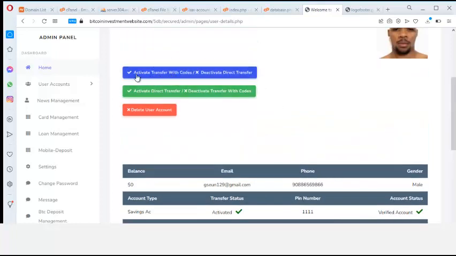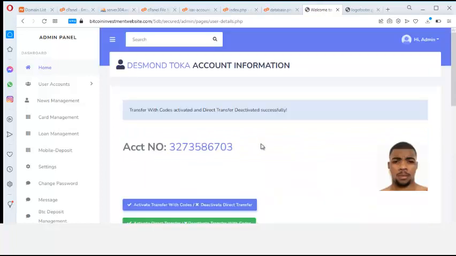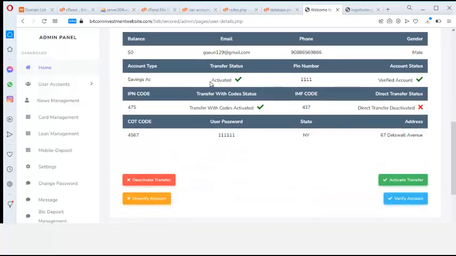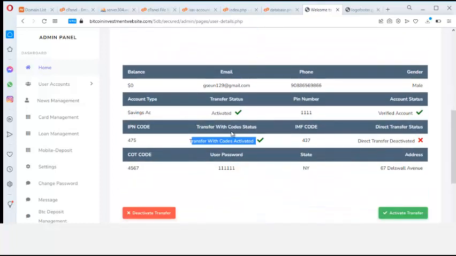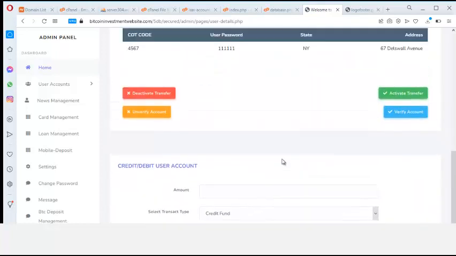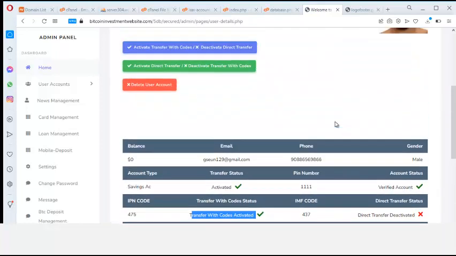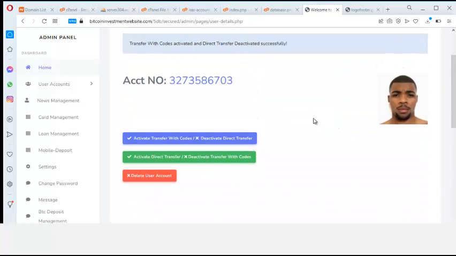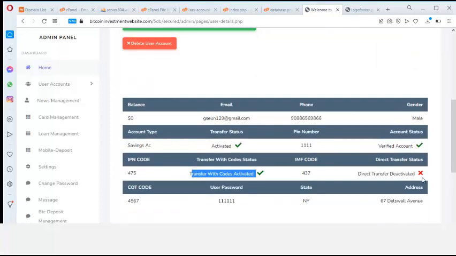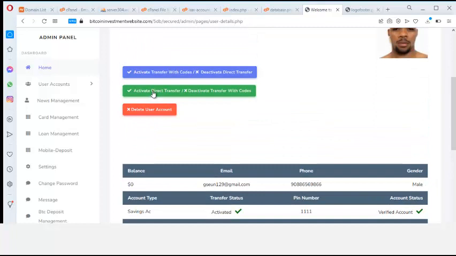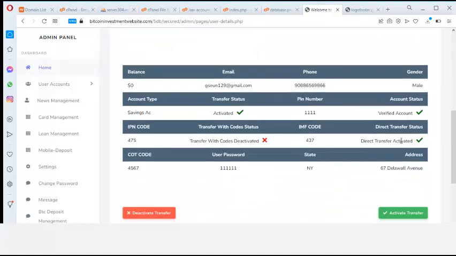So you just come in and say activate transfer with code. So when you click on transfer with code, you go to see transfer status activated, transfer with code activated. Can you see that? So then also we have to activate direct transfer. So you click on what? Activate direct transfer. So let's come back to direct transfer, right?